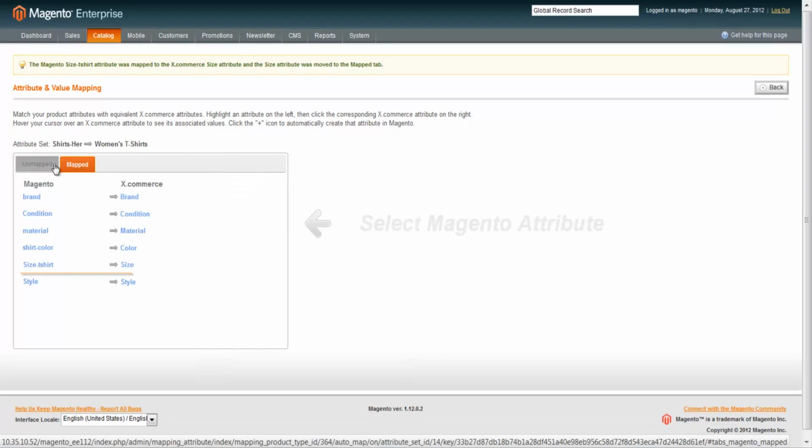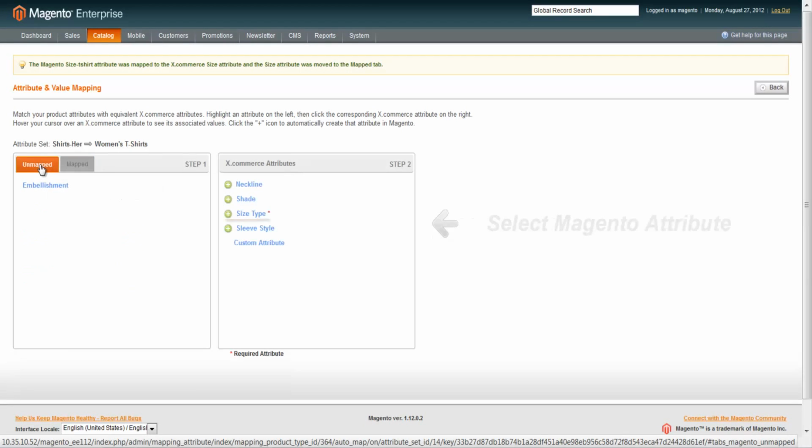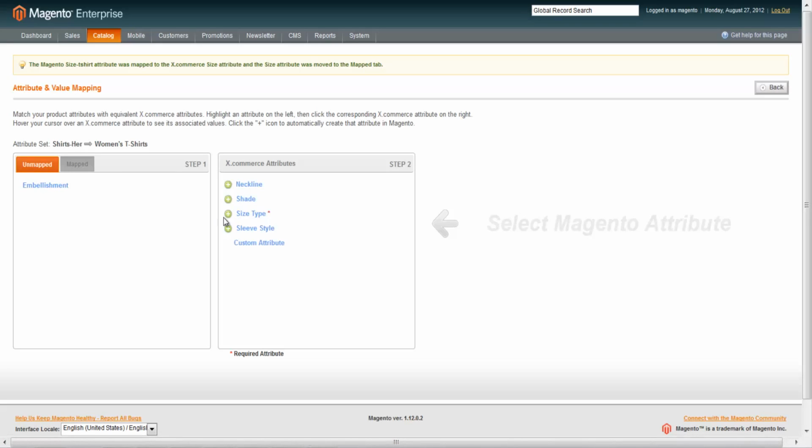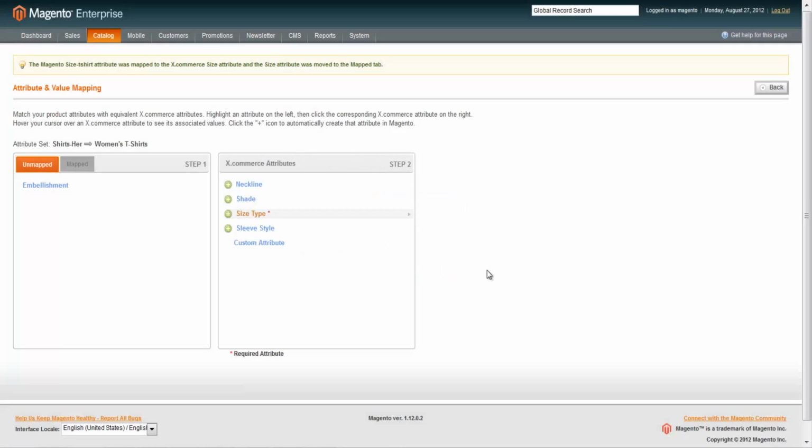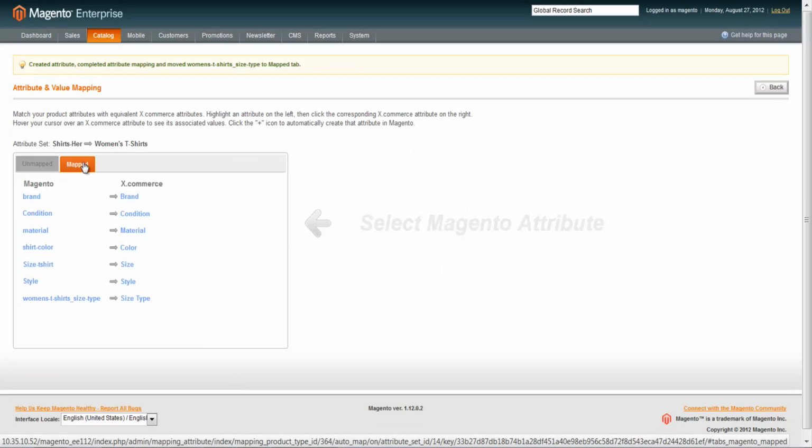We'll go back to the Unmapped tab. All we have left is one required attribute, size type. There isn't a Magento attribute appropriate for this, so we'll need to create one in Magento. This is easy. Simply click on the plus icon for size type, choose the default value, decide if you'd like to apply the default to all the items in the set, and click Create. When we look at the Map tab, you can see there is now a Magento attribute called Women's T-shirt Size Type, mapped to size type. The attribute name is created by combining the X.commerce attribute set name and the attribute name.